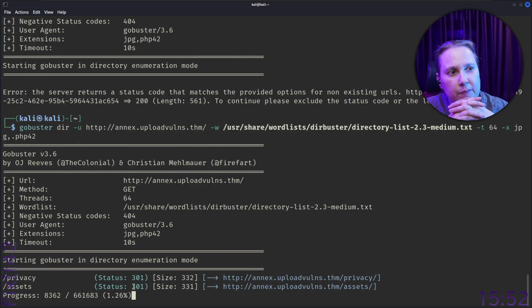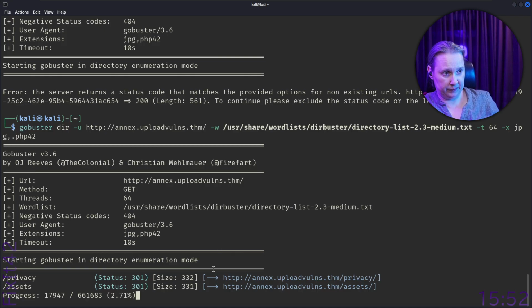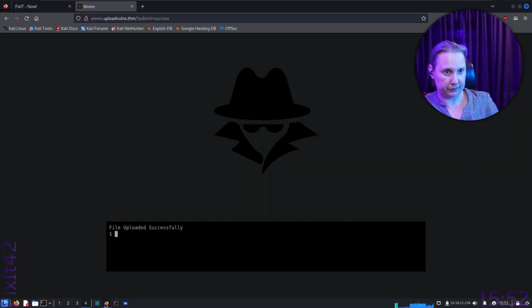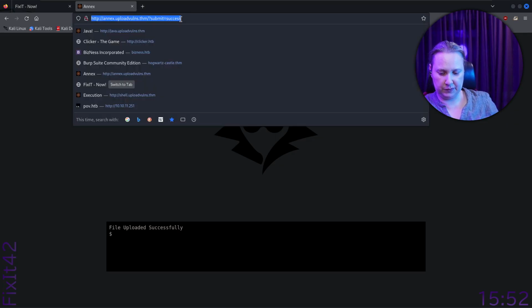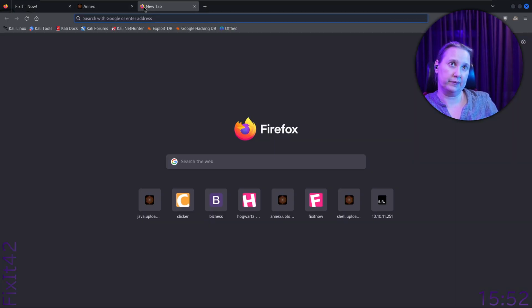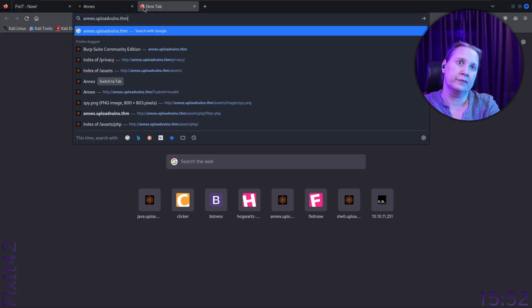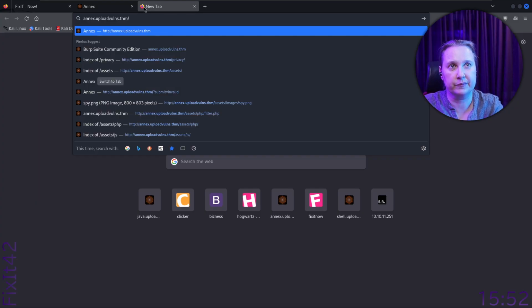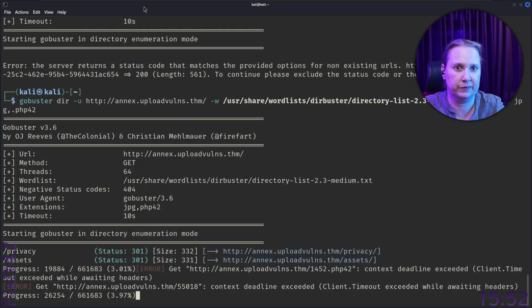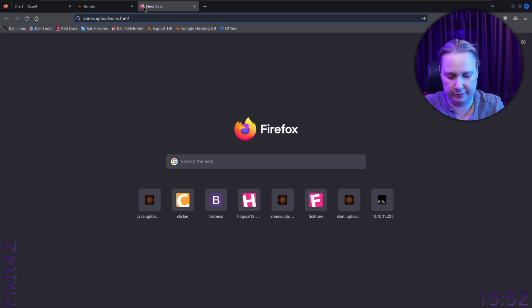I'm a bit tired. We can try this, of course. Privacy assets. There are 3 ones, so redirects. Should we do follow redirects? Let's just copy this one first. And what was it? Privacy. There.